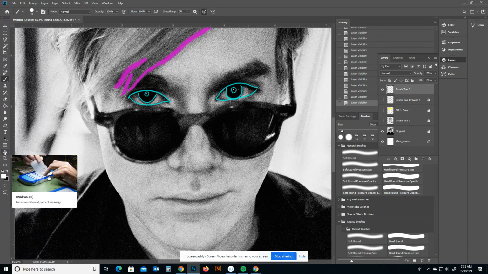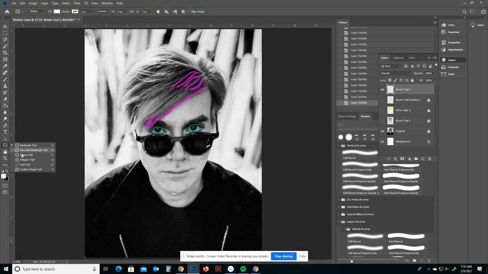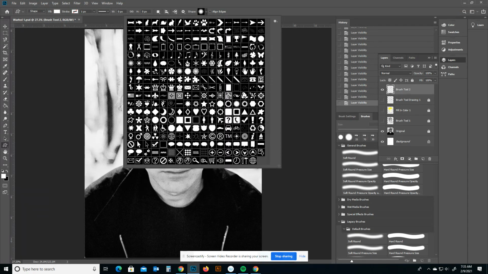Shape-wise, I have to determine how I want to do that. I'm just going to talk about the shapes for a few minutes here. I'm going to use the custom shape tool. When I click on that in my options panel, I can see all of my different types of shapes here.